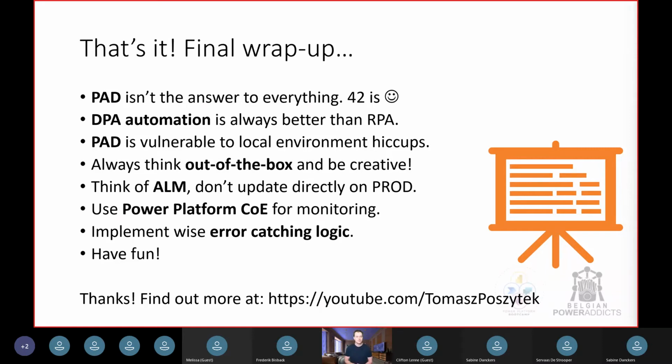Deploy and configure the COE, the center of excellence, because you will face a moment in time when your business is going to ask you about the efficiency of your desktop flows, or about your cloud flows, or just some general insights, and the COE is there to give you that information. And implement error logic at every level, both desktop flows and cloud flows, because it will really save you lots of unpleasant moments.